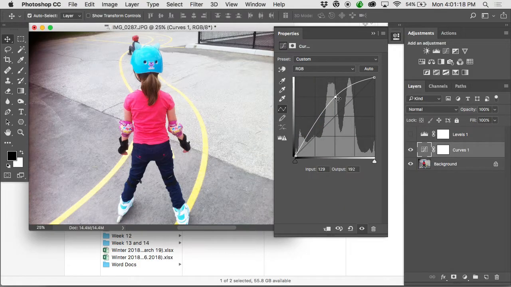And watch this. I can grab this curve, slide it along the line wherever I want it to go, and by pulling this part up, the highlights, anything getting close to 255, have gotten brighter. The shadows, if I click again, it puts a second point on the curve.